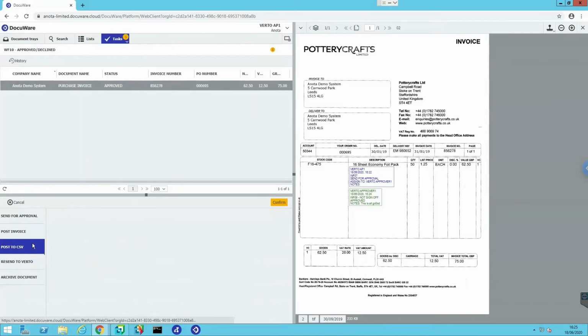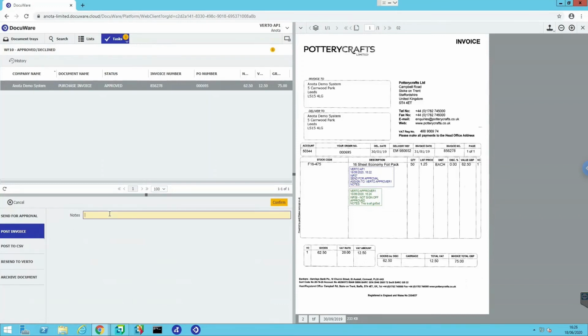Now, in some systems, Sage 50 is an example, you'll use post CSV instead of post invoice because Sage 50 uses a CSV importer rather than a direct API connection. But in this case, we'll be using the post invoice because Syspro does support full API integration. Posted.